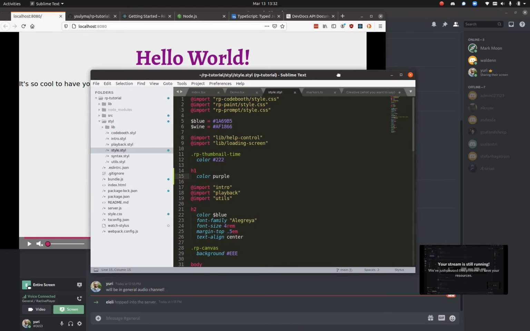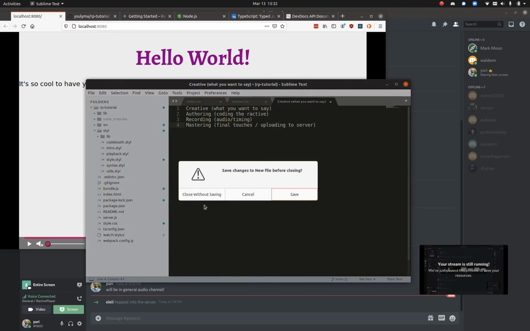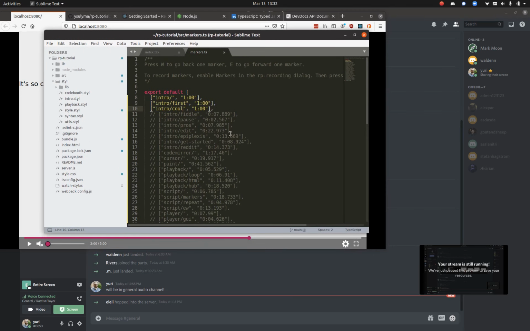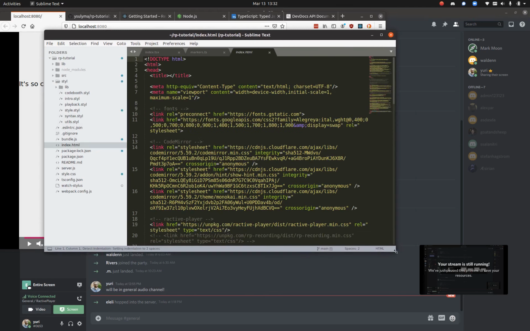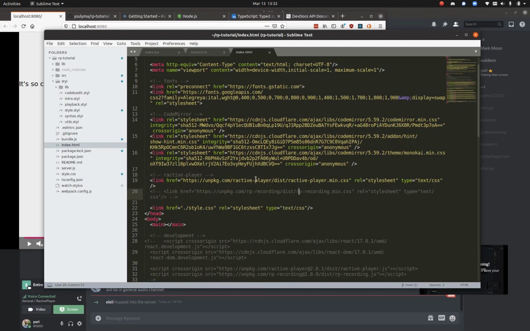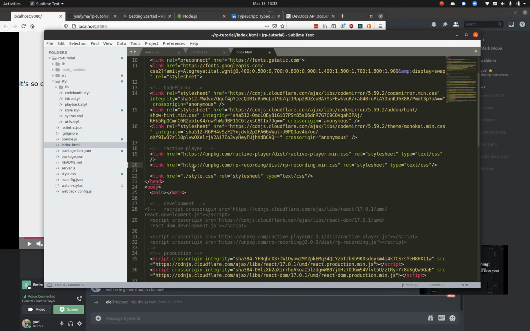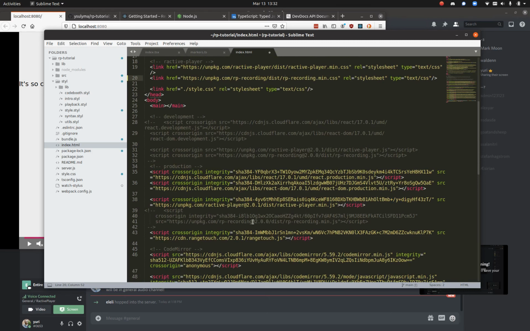Okay, so for recording, we're going to have to enable some recording mods. The recording stuff is commented out by default. Eventually it would be nice to have a slick way of switching between production and development mode. So I'm going to uncomment here. This is the recording CSS. And this is the recording JavaScript.